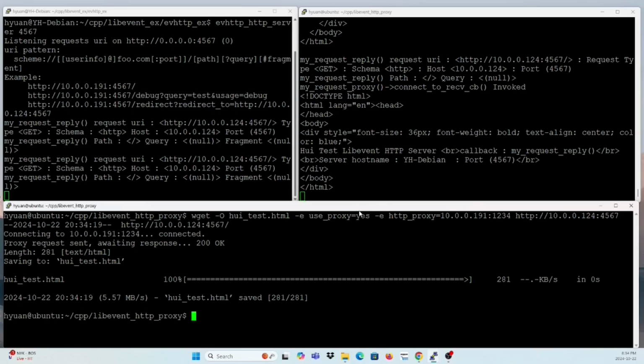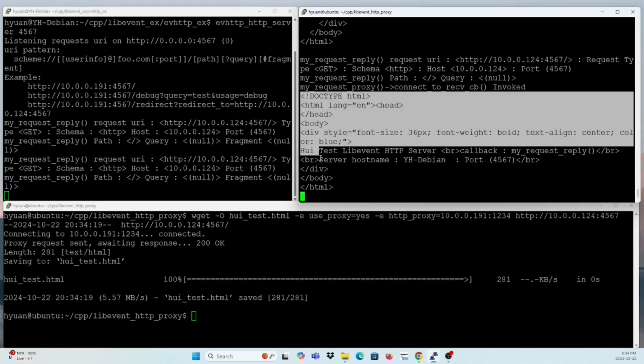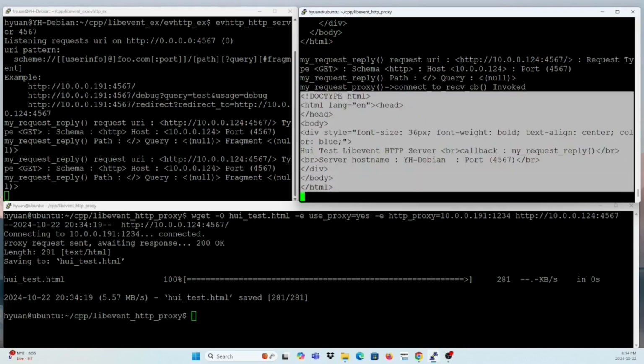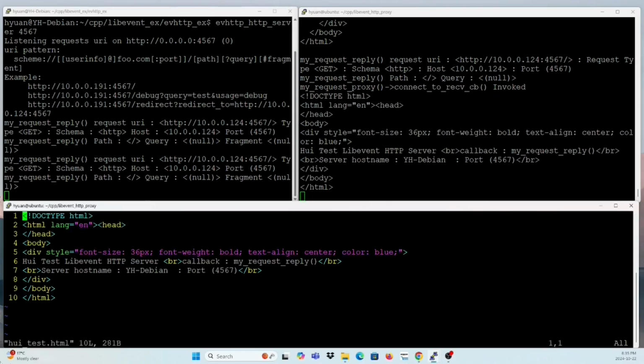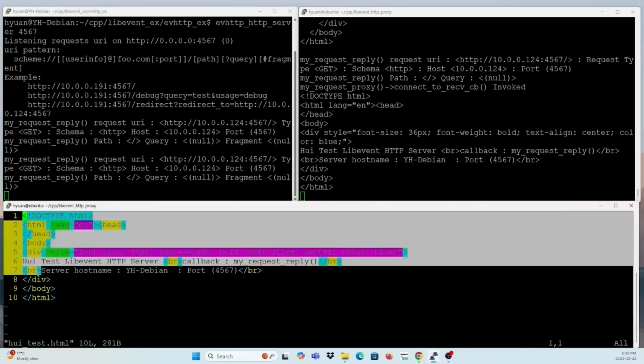Now we send client request. Proxy is 10.0.0.124 and the HTTP request is on the 10.0.0.124 port number 4567. Our test web server received the request from proxy server and send the response back to the proxy server in HTML format. Here is the response from the web server to proxy, and the proxy sent back to the client into the file test.html. Here is the HTML proxy sent back to the client.